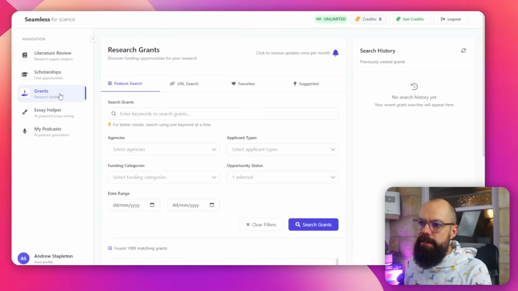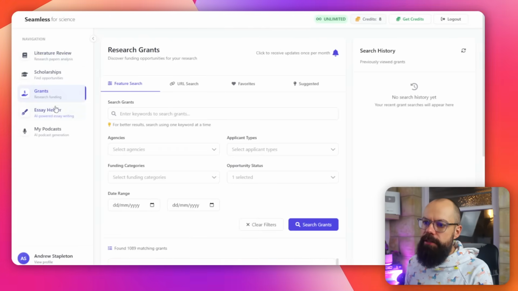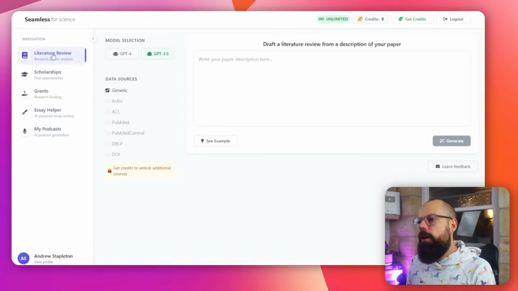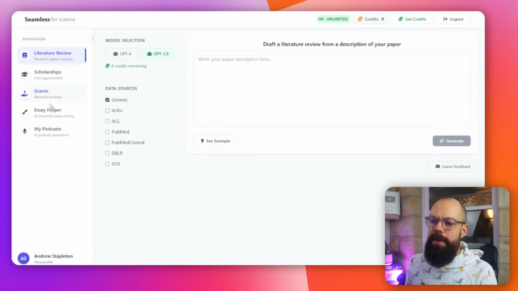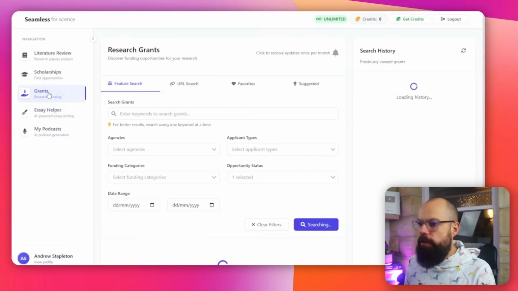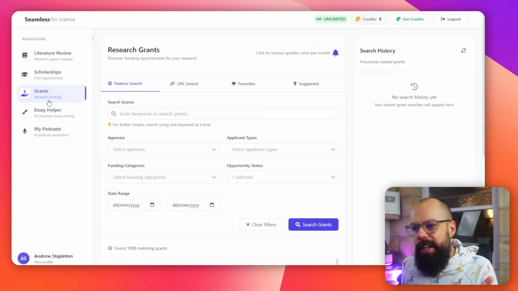Seamless for Science is another tool that you may want to use. Look, it's got all of these things. It's got literature reviews, scholarships, grants, essay helper, my podcast. So a lot of this stuff you can do elsewhere, but ultimately here we've got essay helper and grants, which I've not really seen in any other tools.